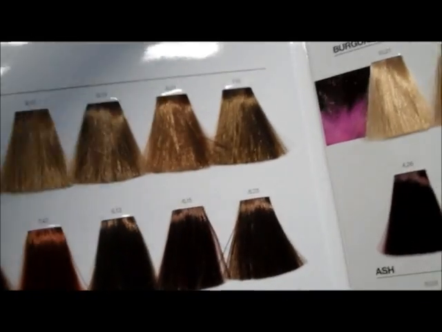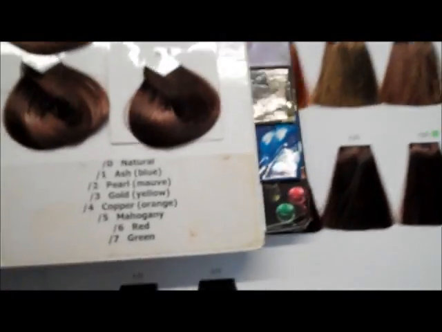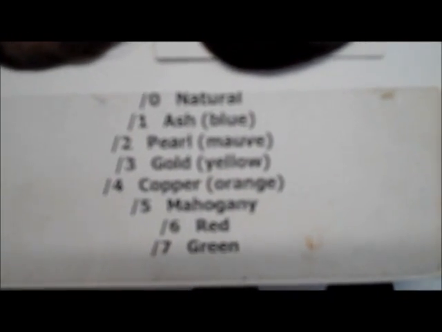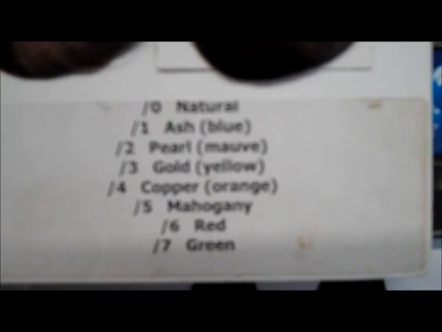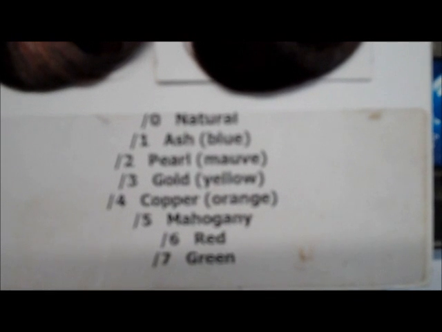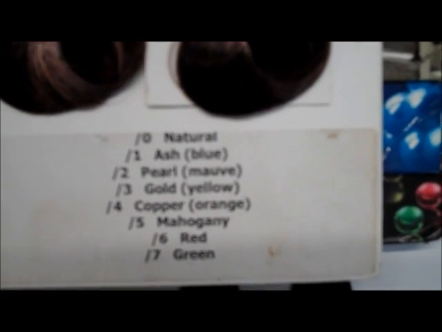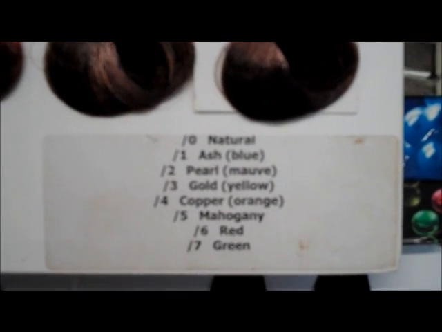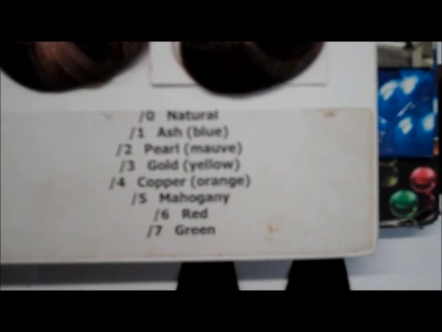I normally work with L'Oreal, so I've got here what the numbers represent. The 7 is the green, the 6 is the red, 5 is mahogany, 4 is copper, 3 is gold, 2 is pearl, 1 is ash, and 0 is natural. That shows you what colours it is after, but that will change. I know Wella is very different and Goldwell is very different as well, but this is for L'Oreal.